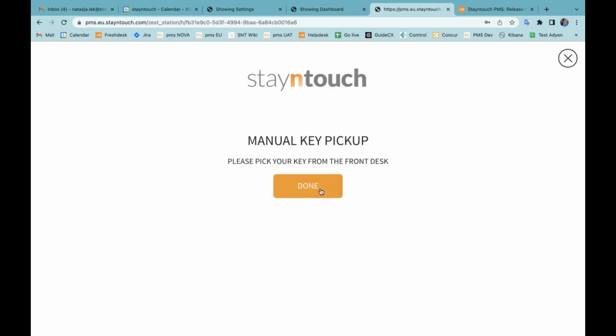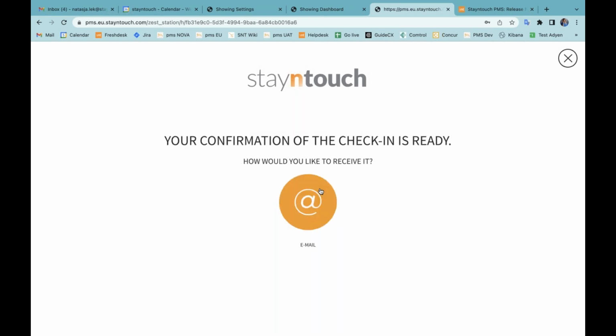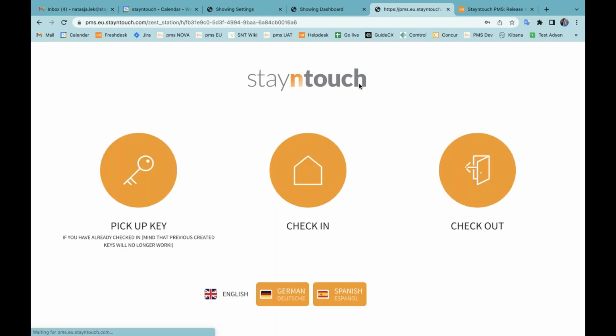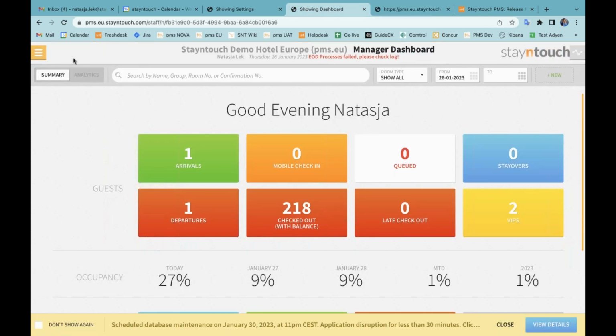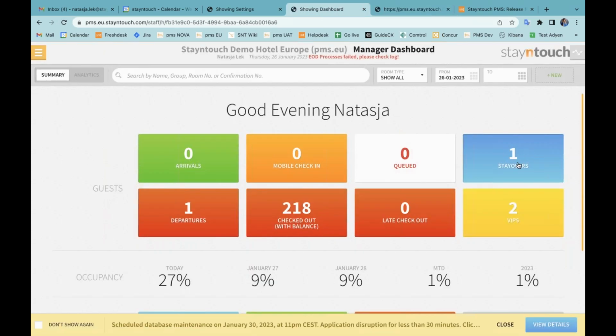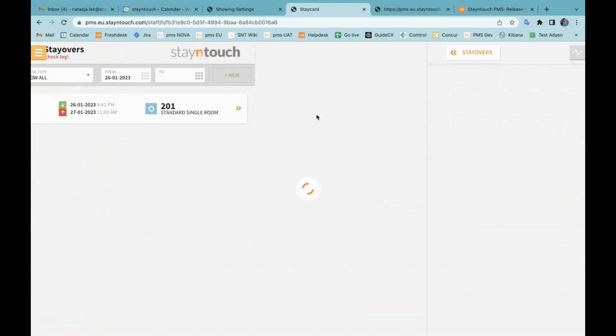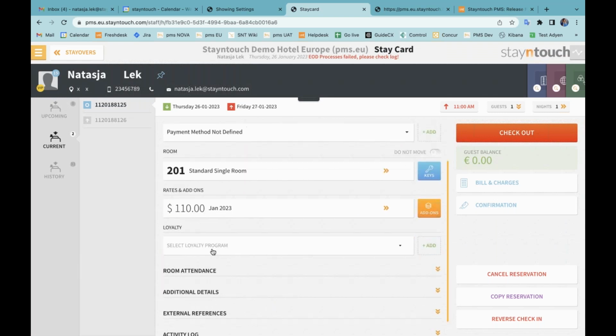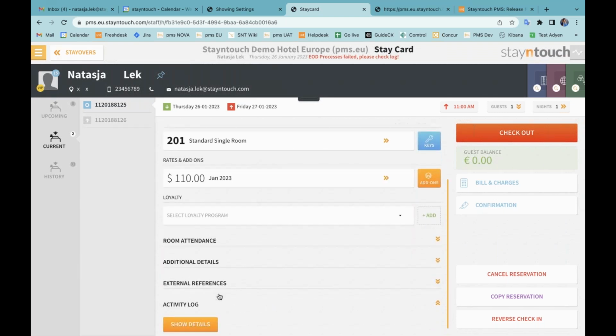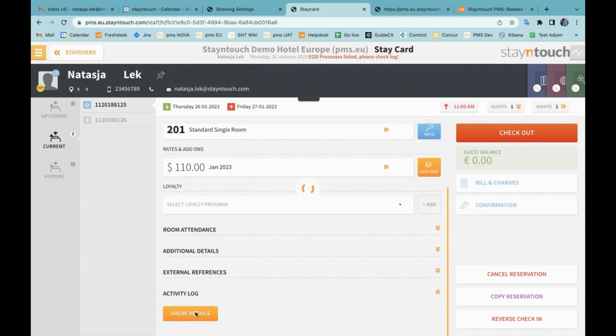And then the guest would be able to continue the check-in process. Now, the reason why I've continued with this is because I would like to show you that now my reservation has moved into a stayover. This entire process has been captured in the activity log as well.